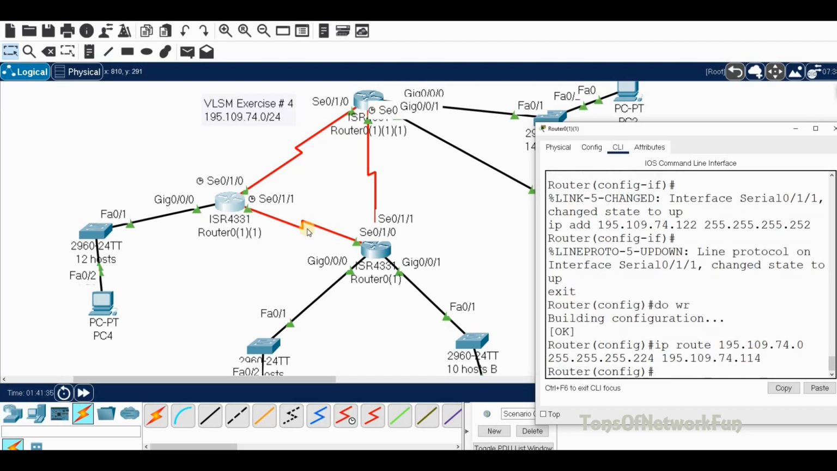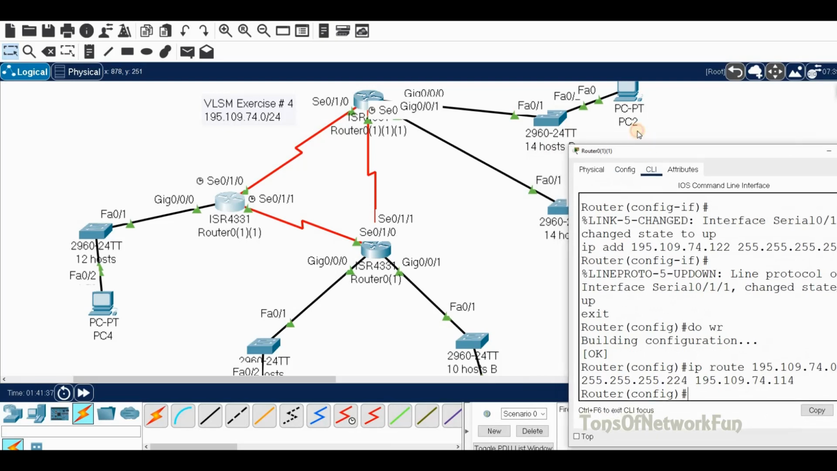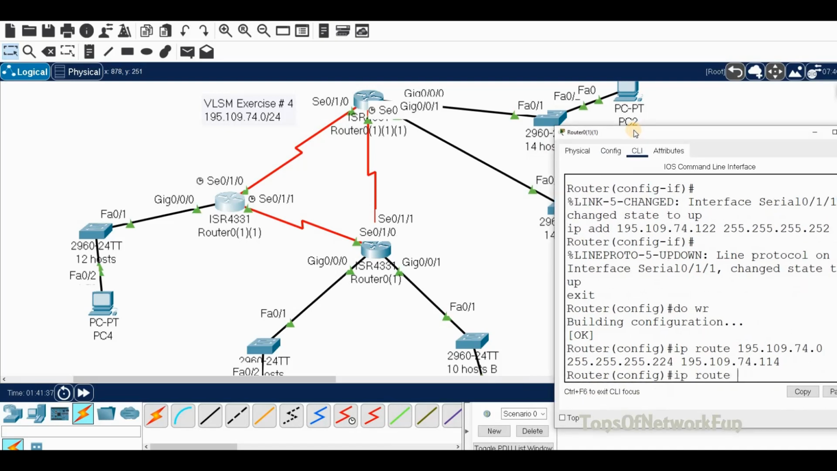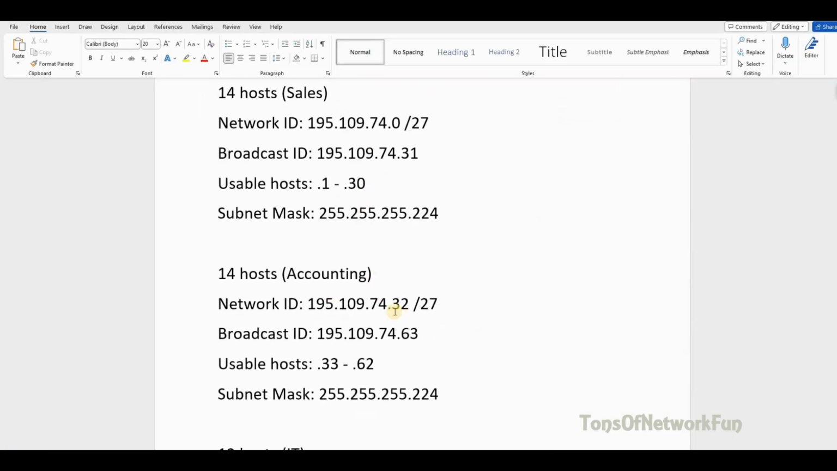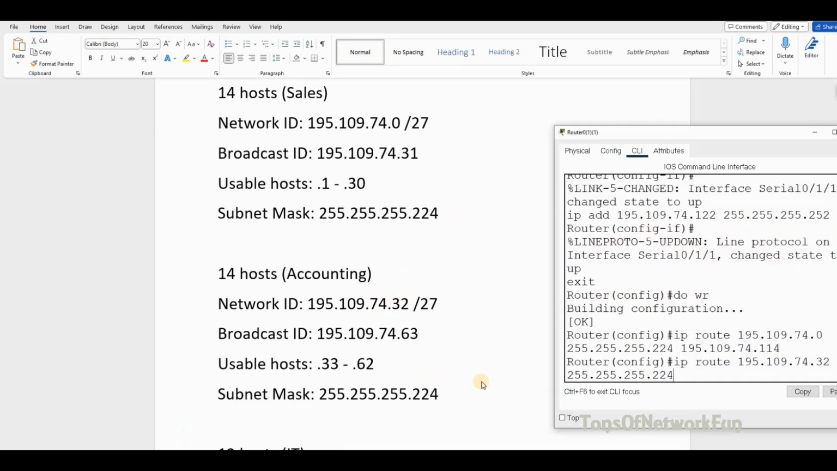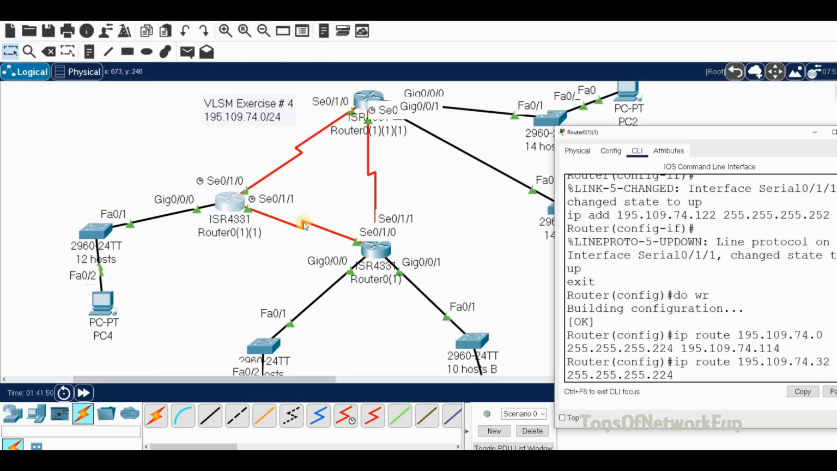195.109.74.114. Now we'll do it for the accounting. IP route 195.109.74.32, I think. 255.255.255.224. Let me make sure. Accounting is 32 and 224. Yep. And next stop is same, 195.109.74.114.